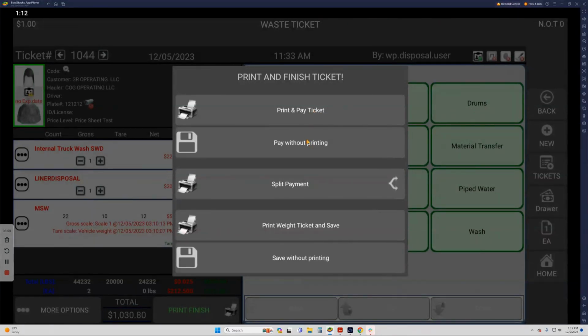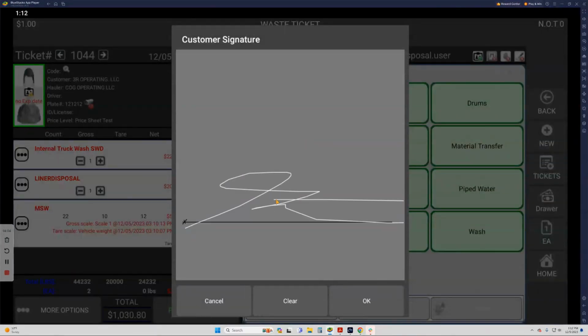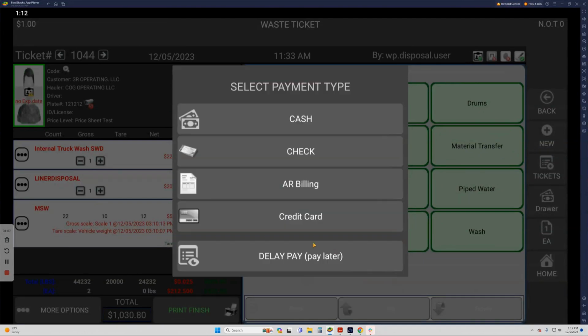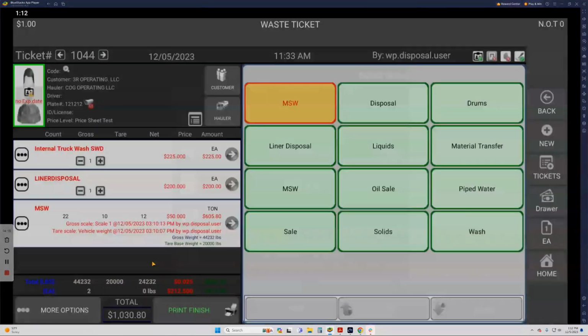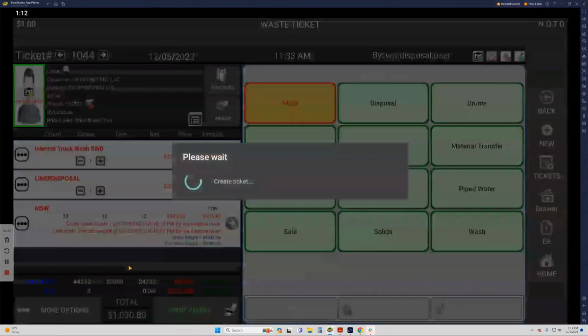So we have many options for presenting this immediately to your generators and haulers. So here would be the driver signing for this as validation. And then if we were accepting cash, accepting a credit card maybe on the fly, or just sending to our AR billing system, or I can delay it and pay it later. In this case, though, I just want to save this, because in most cases there's more of an approval process.